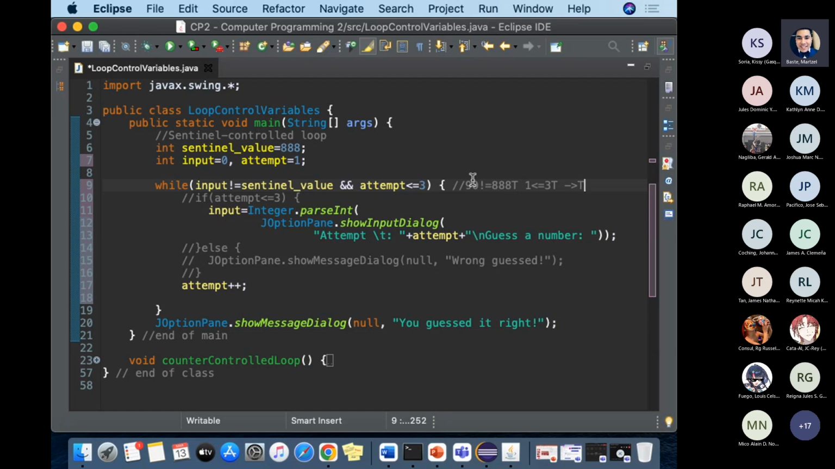So let's move. Okay na siya. Okay, so this is an example of Counter controlled loop. No, sentinel control. Okay, so let's proceed with the flag controlled loop.